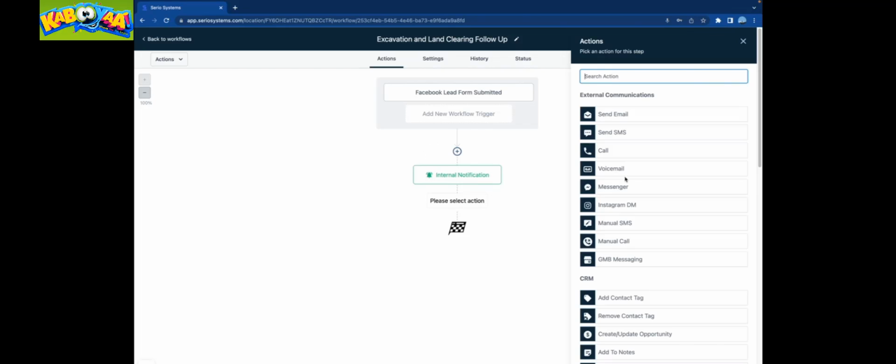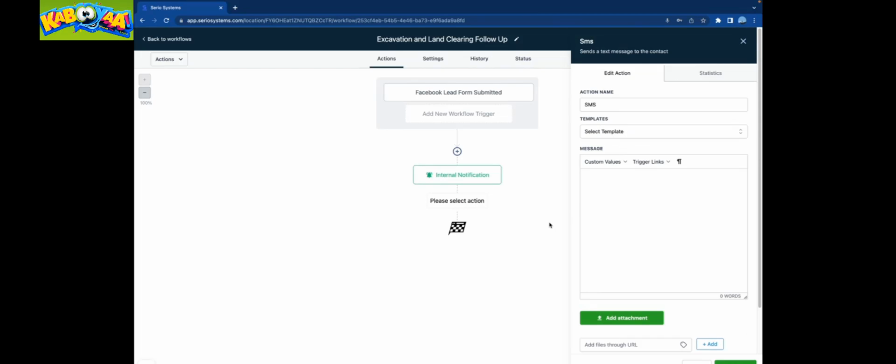The next step is going to be a text message. So the send SMS is going to send a text message to whoever filled out the form. So this is your initial follow-up and it's very, very important. And I kid you not, this is the best follow-up I've ever had and it could not be easier. You're about to see me type it in.